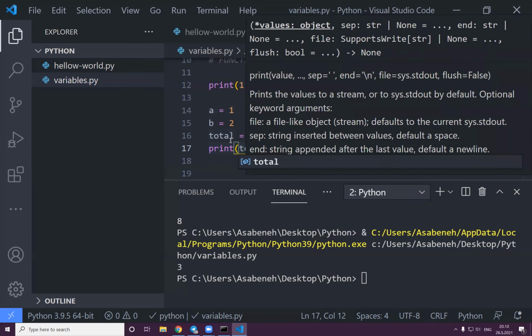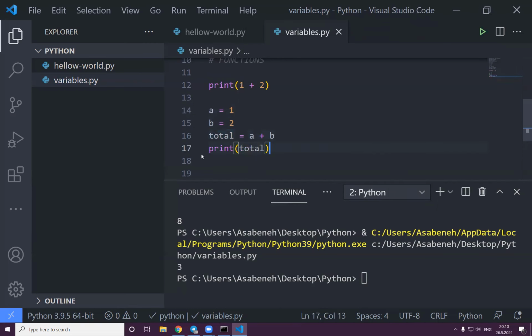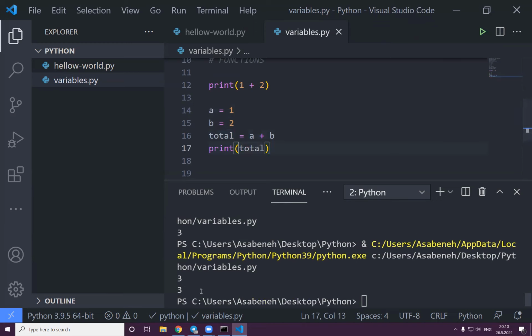Now I can print A or B or total. What's the total? I think you may expect that when I am printing this, you will see 3. Yeah, 3 is coming from here. So this is a variable. We call these variable names.